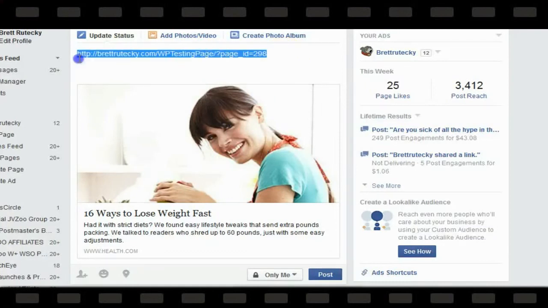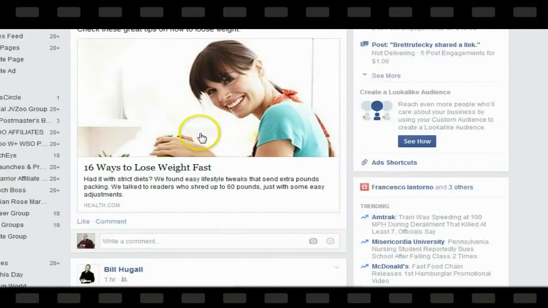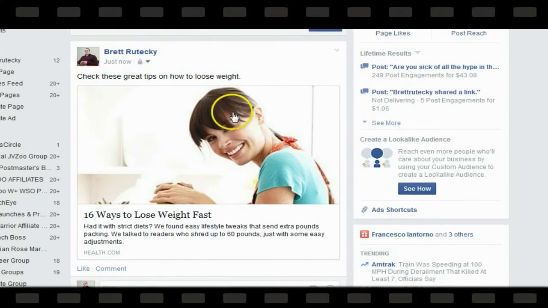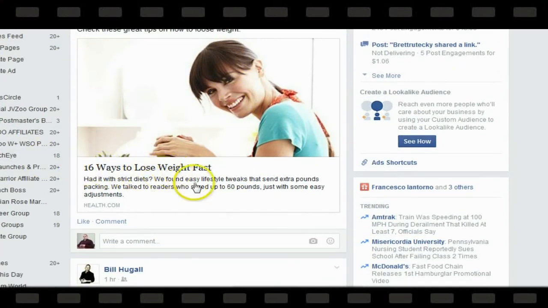So now what I'm going to do is I'm going to say, check out these great tips on how to lose weight. And I'm going to post this only for me because I only want myself to see this. So I'll go ahead and click on the post button. And you can see now it says check out these great tips on how to lose weight. It has the health.com, all of the graphics, all of the text. It even says health.com underneath it. But watch what happens when I click on it.